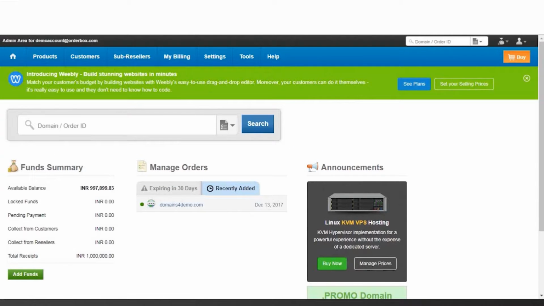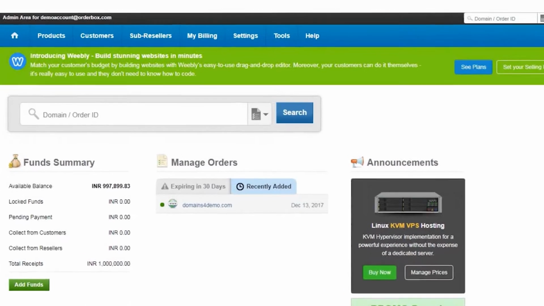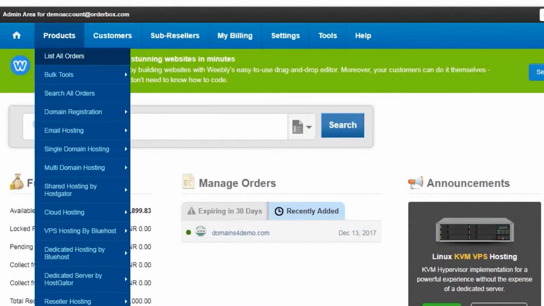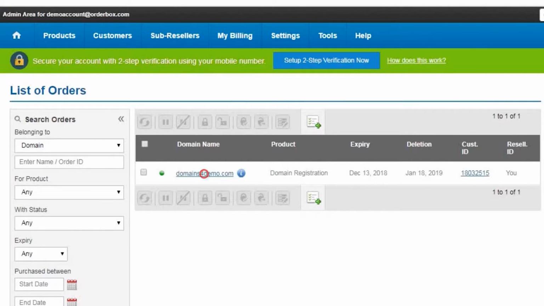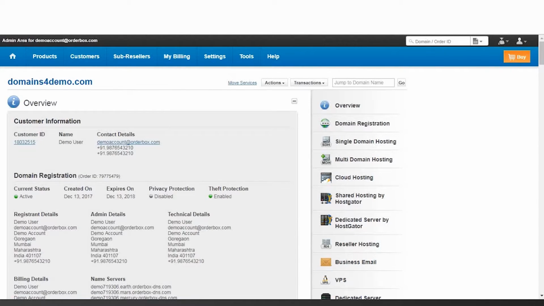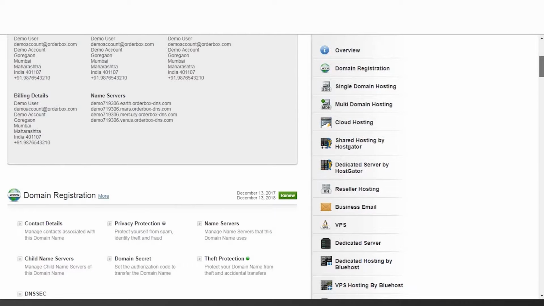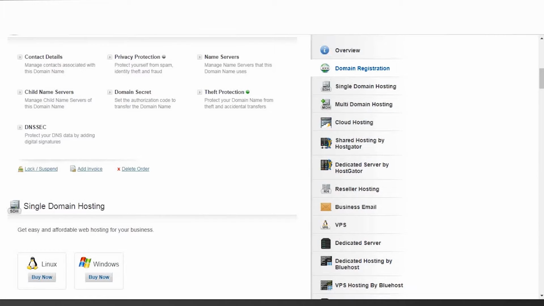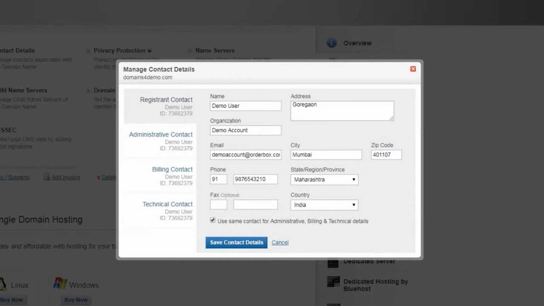For the domain name, first we'll have to go to the overview page of the domain name. So for that, we'll first click on products, list all orders, then click on the domain name. Once you click on the domain name, it will take us to the overview page of the domain. On the overview page, under domain registration, you'll find an option that says contact details. Click on contact details and modify the details that you wish to modify here.